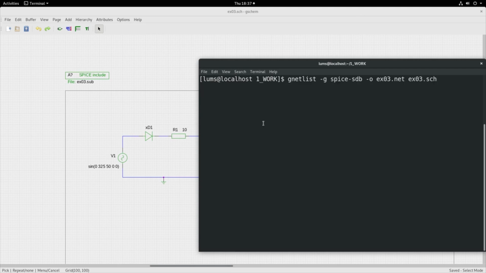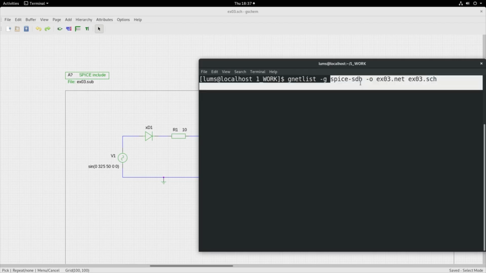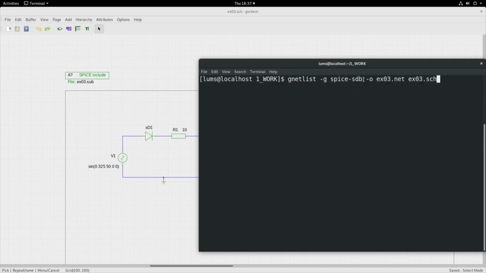The command is like this: gnetlist -g spice -sdb output -o. Output is ex03.net. .net is the output file. The input file is .schematic.